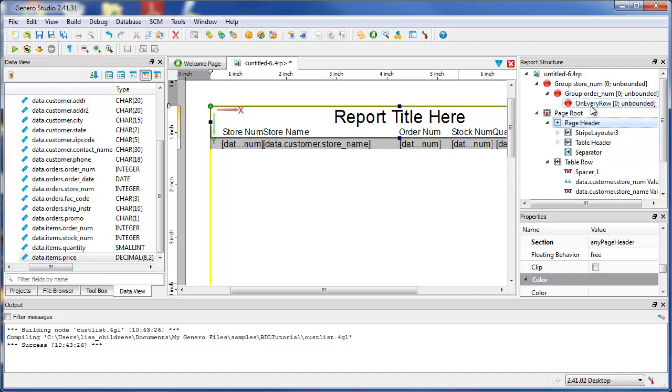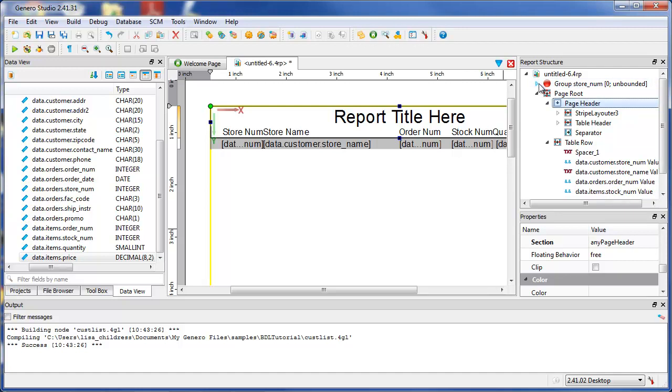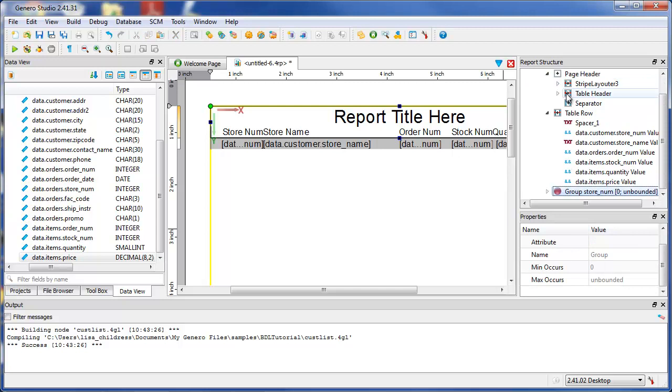These triggers allow for the inclusion of page breaks or the printing of subtotals when data switches to a new store or a new order. The final trigger, the onEveryRow trigger, will print its child objects once for every record passed to the report. Part of the report design is organizing the report containers and data objects with the report triggers.